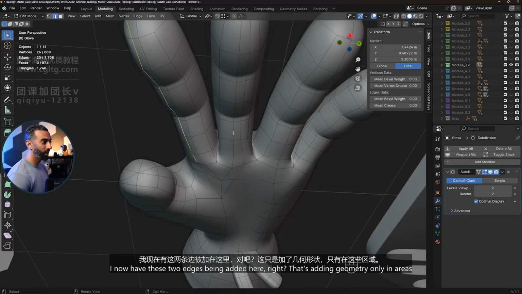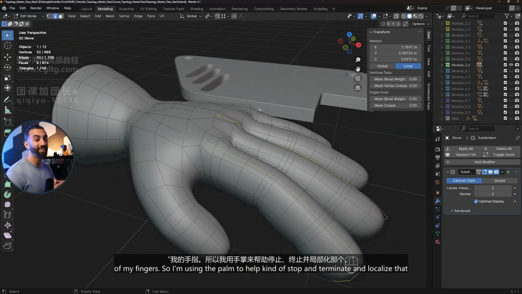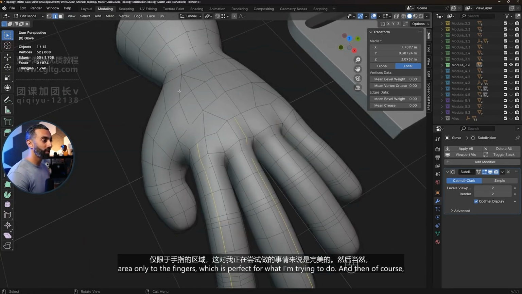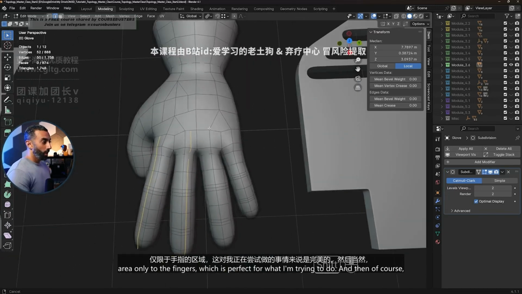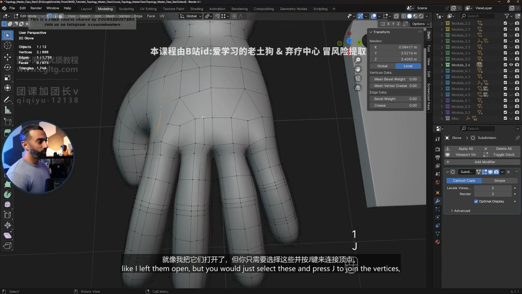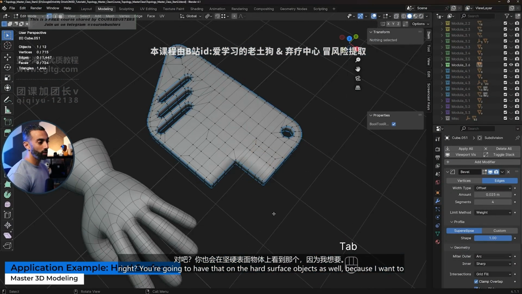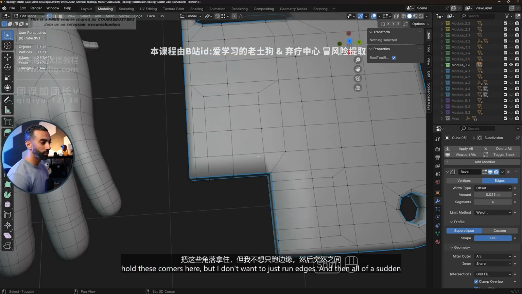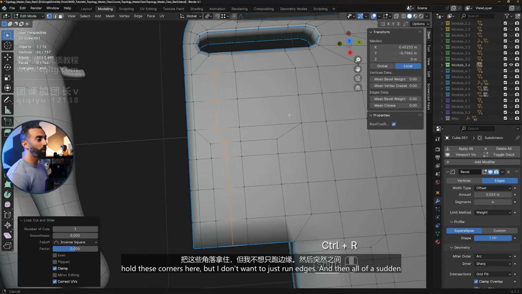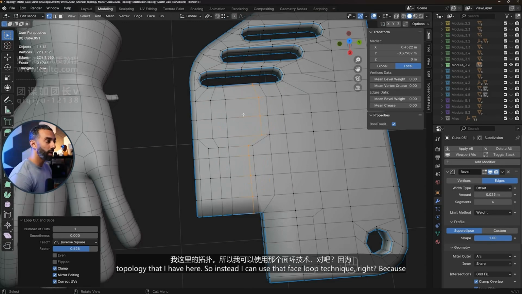I now have these two edges being added here, right? That's adding geometry only in areas of my fingers. So I'm using the palm to help stop and terminate and localize that area only to the fingers, which is perfect for what I'm trying to do. And of course, I left them open, but you would just select these and press J to join the vertices, right? You're going to have that on the hard surface objects as well, because I want to hold these corners here, but I don't want to just run edges and then all of a sudden have these intricate details over here, and I don't want to start disrupting that topology that I have here.